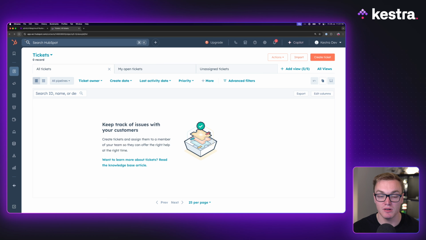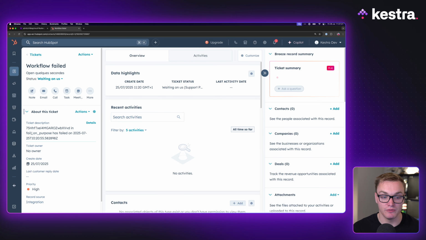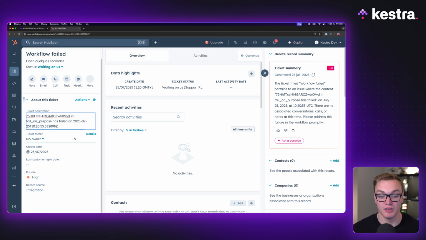If I go over to HubSpot, we'll now see that it's created a ticket to tell us that the workflow fail on purpose has failed on execution ID here. And we can then see the date and time that it failed too. So you can use this to add more information about what's failed, maybe even a link to get you to Kestra so you can view it. So this is a really good way to automate that process so that if you're using HubSpot heavily, you can see that information right in front of you rather than having to go back into Kestra and checking yourself. So that's just a quick overview on the new HubSpot plugin inside of Kestra.